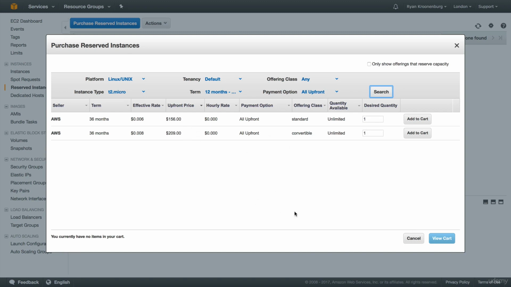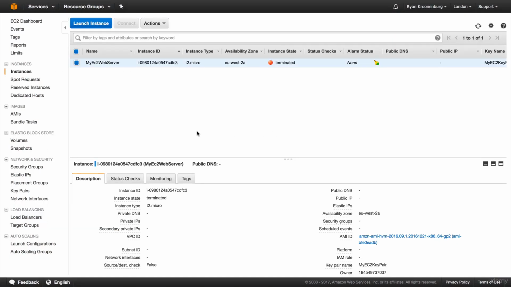Now, obviously, you don't probably want to do this, especially if you're just learning AWS. We're just going to use on-demand, and we're going to keep within free tier, but that's how you go ahead and purchase reserved instances. So the last thing I want to cover off is encrypted boot volumes.